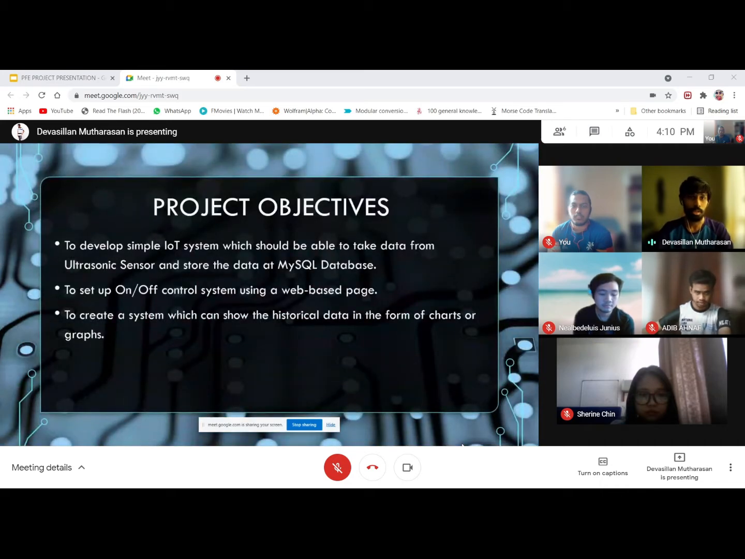My project objectives are to develop a simple IoT system which should be able to take data from an ultrasonic sensor and store the data in a MySQL database. We use different kinds of sensors, but I chose the ultrasonic sensor, and I need to set up an on and off control system using a web page design. I also need to create a system which can show the historical data in the form of charts and graphs. This is the master's task.